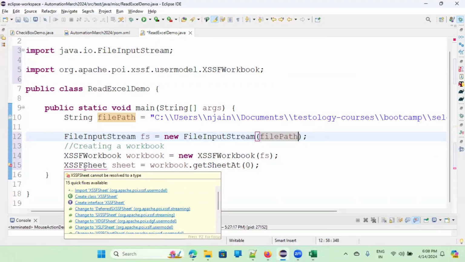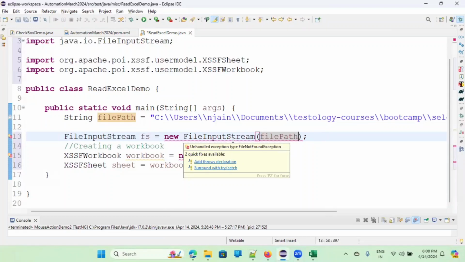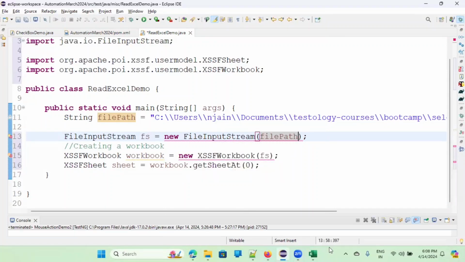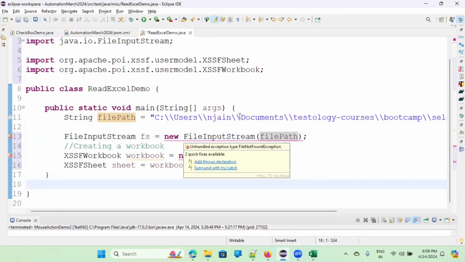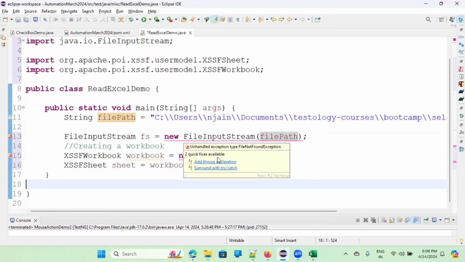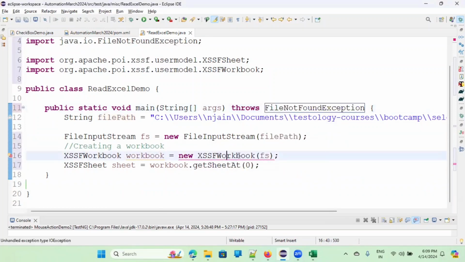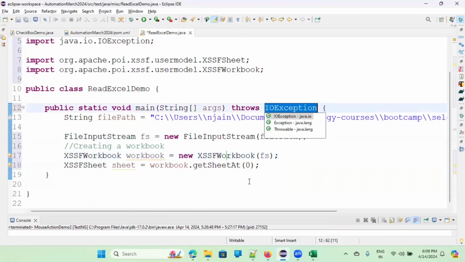So XSSFSheet is under XSSF user model. Now it is showing me some error. It's saying that, hey, unhandled exception, right? So it's showing me because there may be a problem related to input output. Maybe the file itself is not present, corrupted, or not able to read. There may be some problem can come. So let's put a throws declaration. Otherwise, you can do try catch block also. That will be also fine. It's up to you what you want to do.